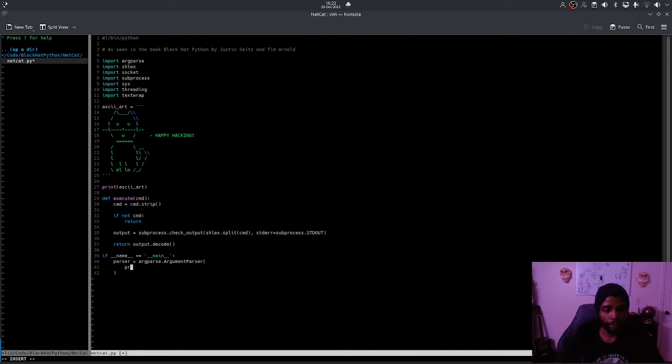So first thing we're going to say is prog, which is the program name. And we're just going to say BHP net tool. And this actually isn't in the book, but it is in the documentation. I added this to put my own flavor on it. You don't have to, but that's what that is. So it's basically the program name. And then we have description. And we're just going to say a Netcat clone from Black Hat Python. And then we're going to do formatter_class. And this is just to clean up the output and get good indentation and stuff like that.